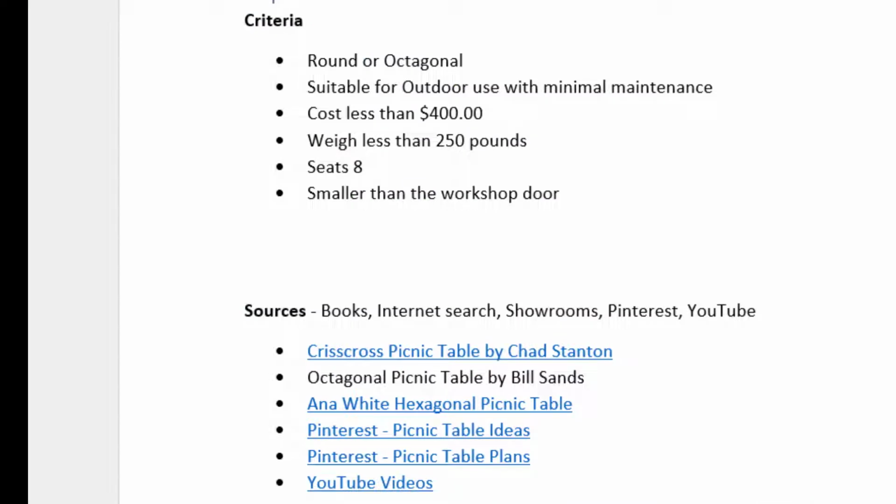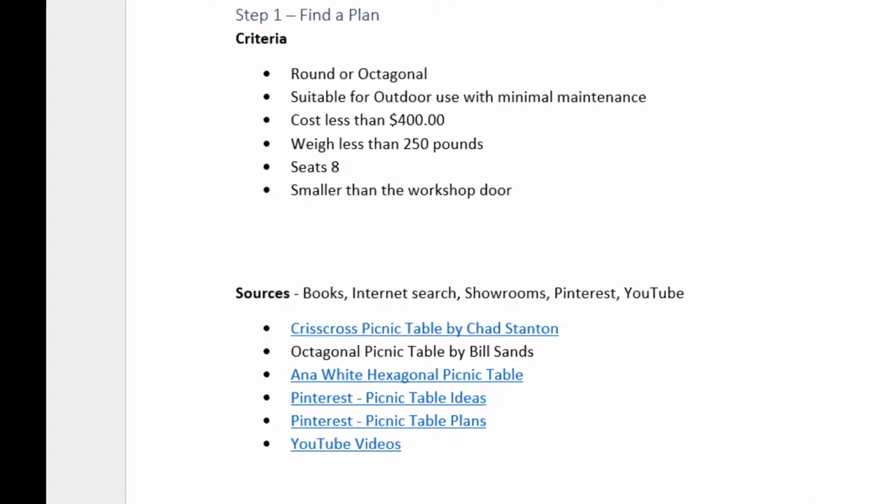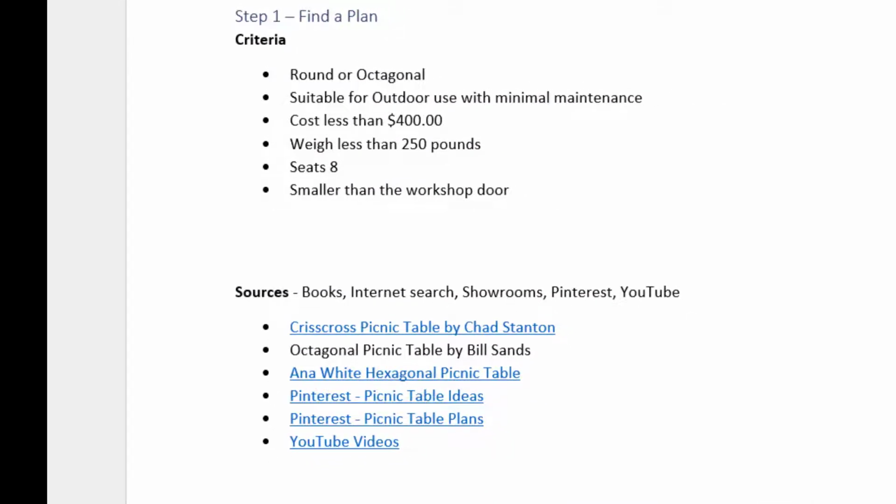Step 1 will be initially to establish the criteria that we're looking for. In this case, we want a round or an octagonal picnic table. We want one that's suitable for outdoor use with minimal maintenance, costs less than $400, weighs less than 200 pounds, seats 8, and most importantly, small enough to get out of the basement or out of a garage door.